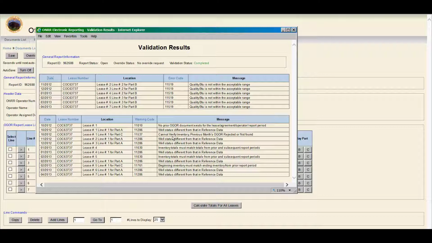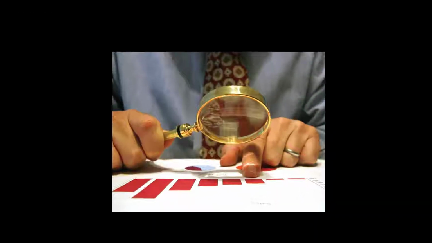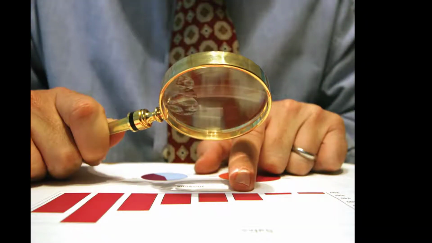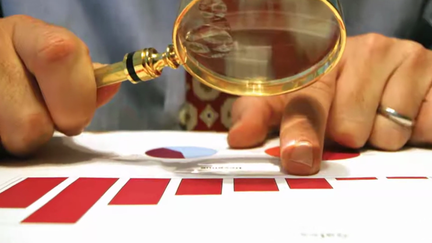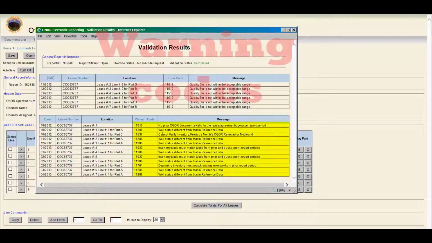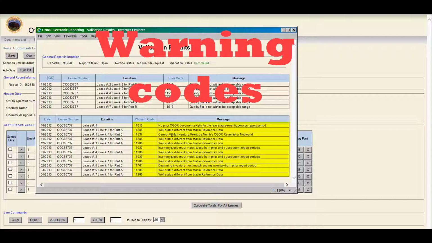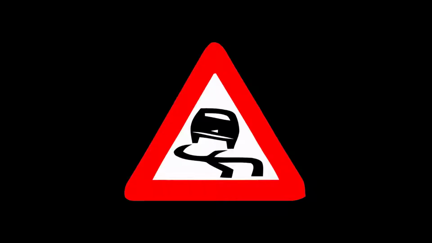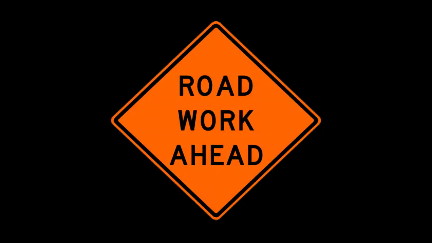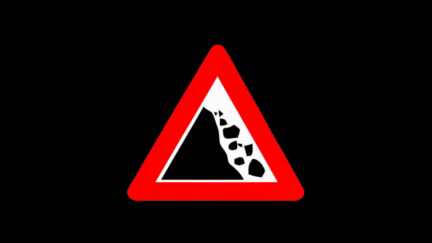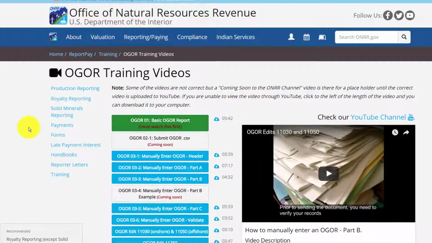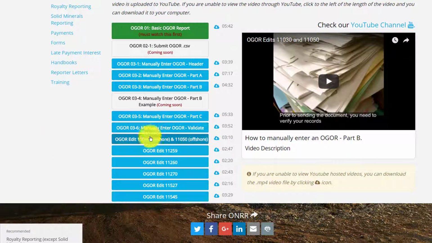In the validation results window, you may see error codes and/or warning codes. You will need to review, verify your data, and correct any errors if possible. Please also review your warning errors. While these errors will not prevent you from sending your OGOR, some may become fatal errors or have downstream consequences after transmission to ONRR. Please see our video modules on how to clear common OGOR errors.